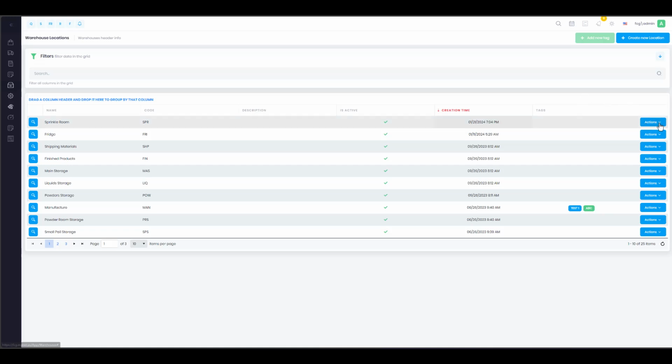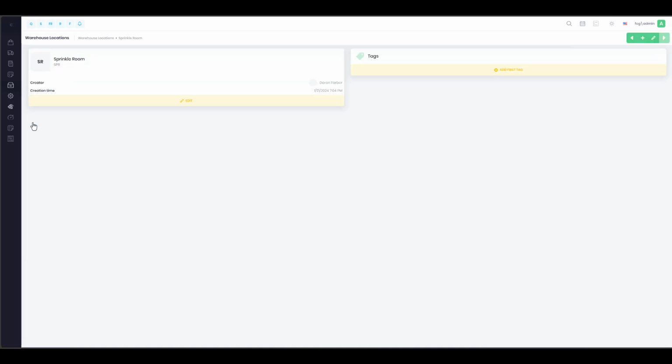Like the items, we have the Actions button where we have Edit or Delete, and also a magnifying glass button that will go to the Details page. Here, besides the information we already provided, we will also have some tags. These tags can help us easily identify what items are in each location.